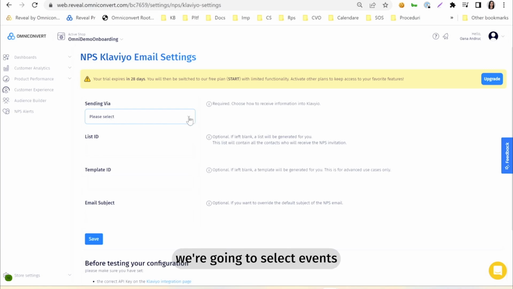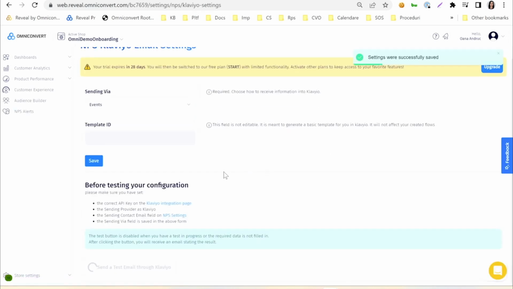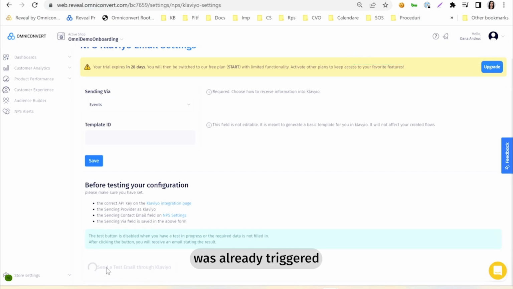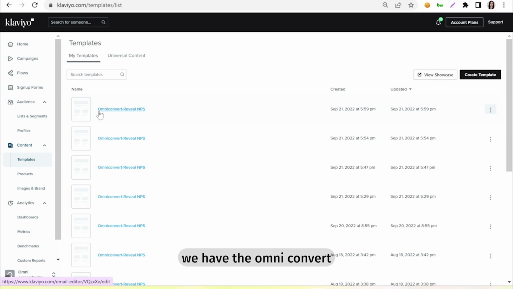Here's where we're gonna select Events, and we're gonna save. We're gonna see a test email through Klaviyo was already triggered, and we're gonna move to Klaviyo now. In Content, Templates, we have the Omniconvert Reveal NPS template generated. You see several for me because I did quite a few tests before.